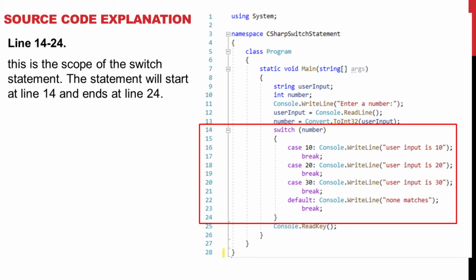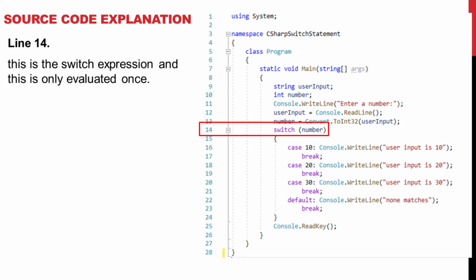Line 14 to 24. This is the scope of the switch statement. The statement will start at line 14 and end at line 24. Line 14. This is the switch expression and it is only evaluated once.